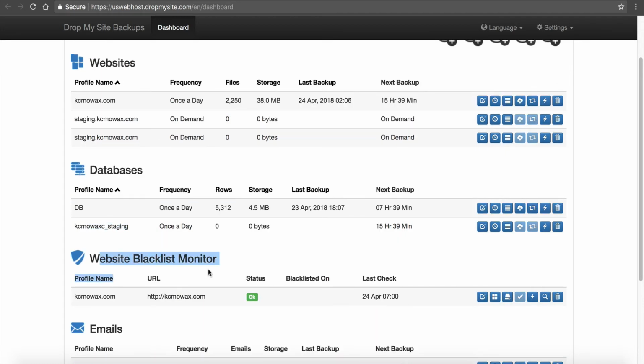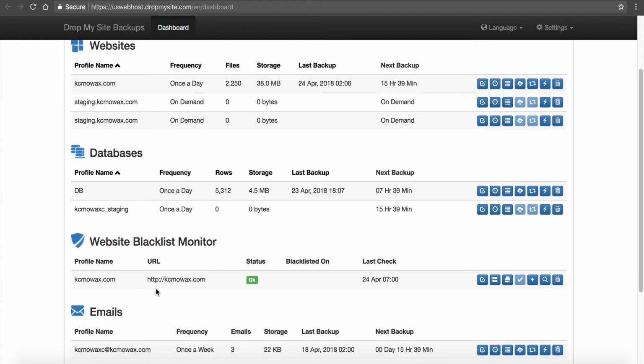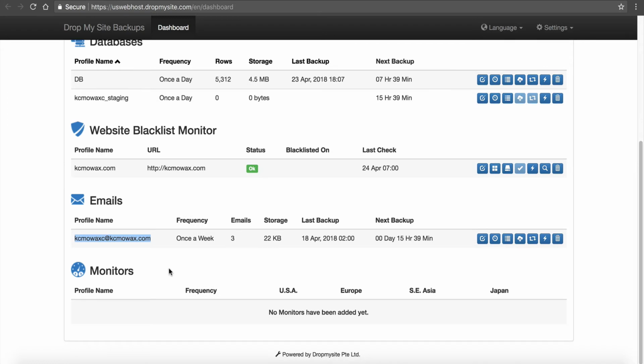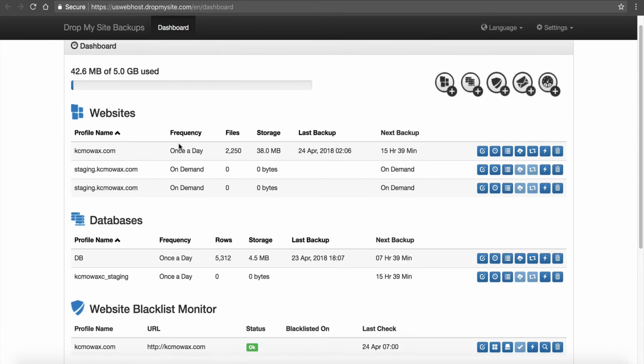It also has the blacklist monitor added, so if it's ever on like a Google blacklist, and this checks it every single day, it backs up the email accounts. So all of that stuff is automatically backed up. Now, if you need to tap into this, you can see the next backup's in 15 hours. The last backup was April 24th.